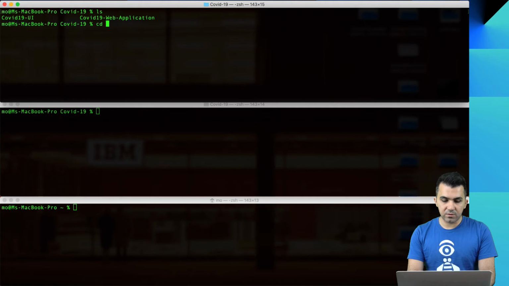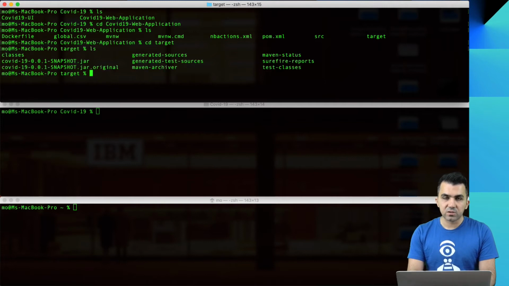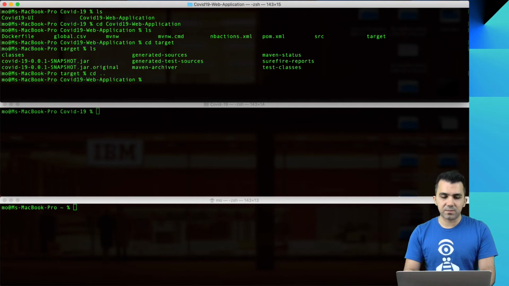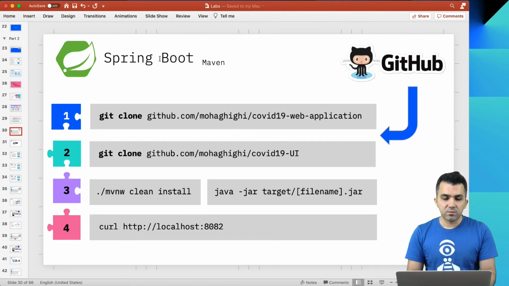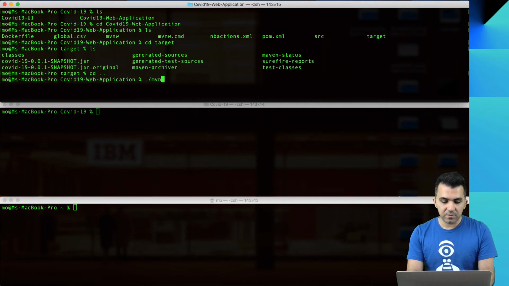Go ahead and browse into your first application, the parser. As you can see, we've got a target folder, and in the target folder we've got a jar file. Once we package it, we're going to run the jar file to test our application. So now you need to run mvnw clean install, and that basically packages your application. Maven packages your application.